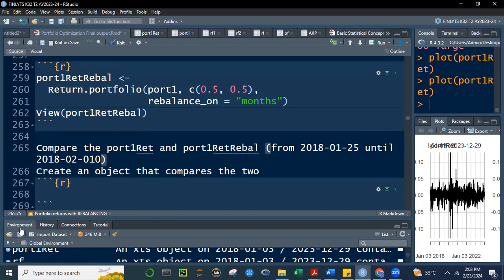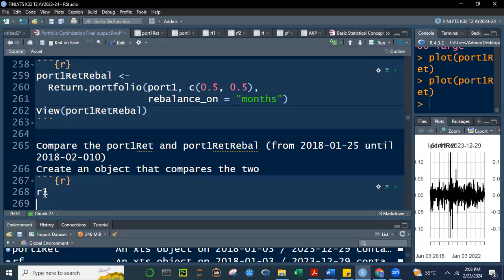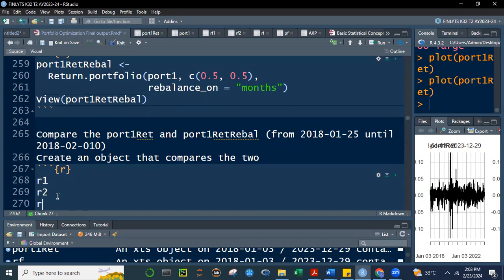So what I want you to do is create an object called R1, okay? R1 is the portfolio return that is not rebalanced, from January 25 until February 2. Then R2 also, same period. And then we combine them so we can see the comparison better. So create this object R1.